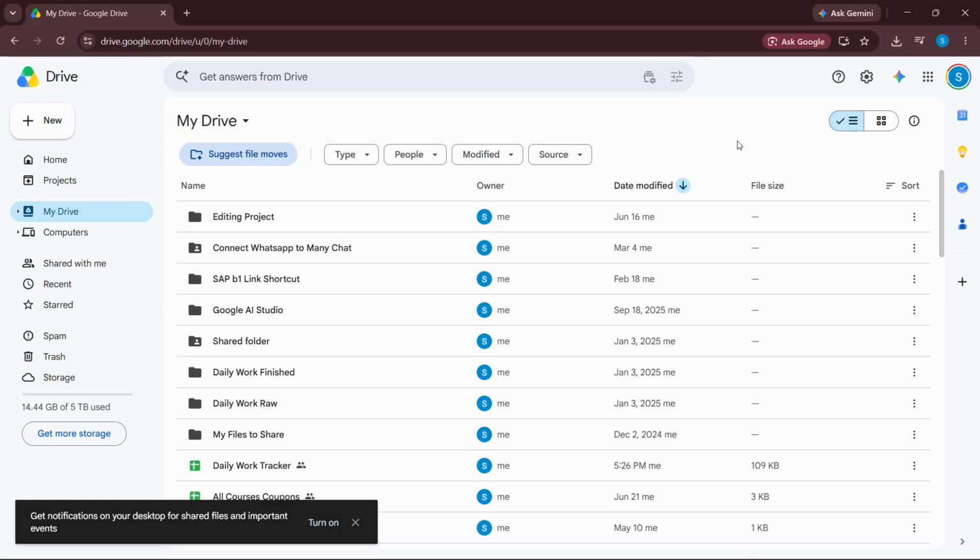In this video, we are going to see how we can transfer files from Google Drive to a USB flash drive. So if you want to keep a separate backup of the files that you already have on Google Drive to a USB drive or some other storage device, here's how you can easily do it.